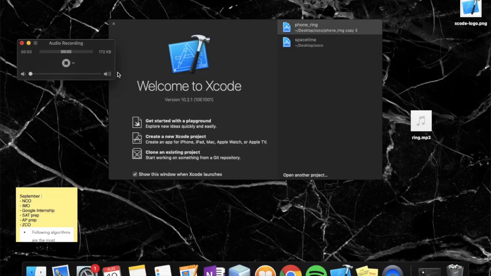Hi! Today we're gonna make another app snippet. Basically, what I mean by app snippet is something that you can just include in a larger app. And the app snippet that we're making today is an audio player.